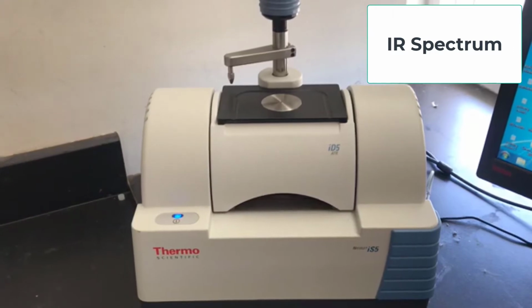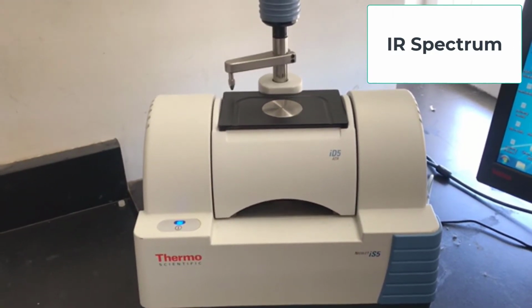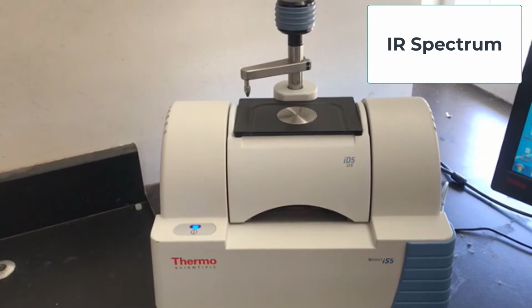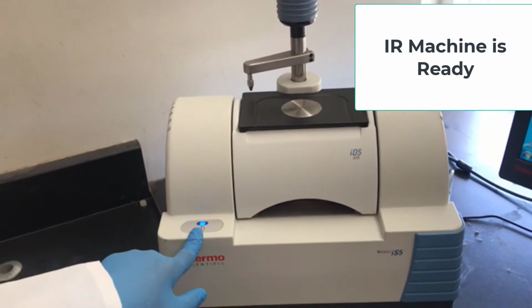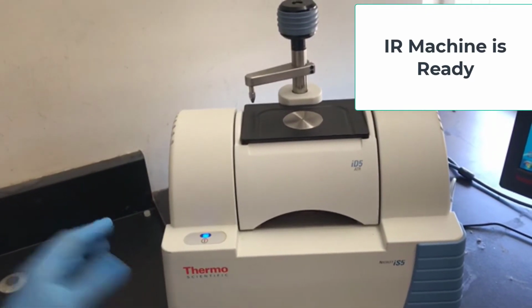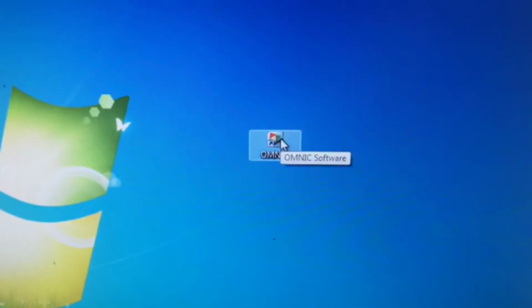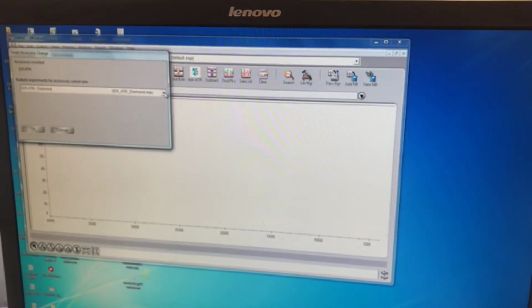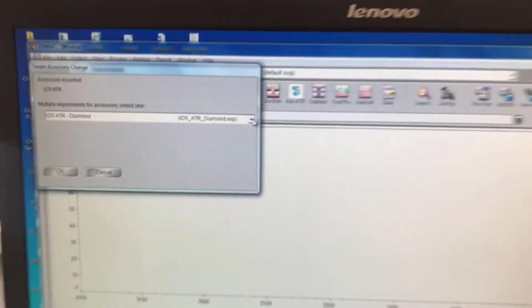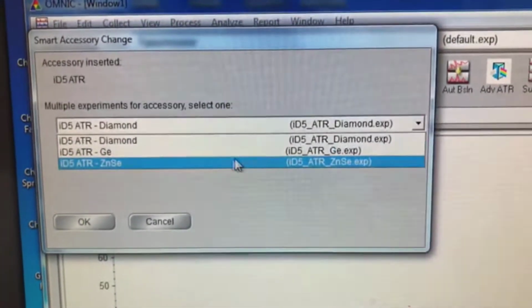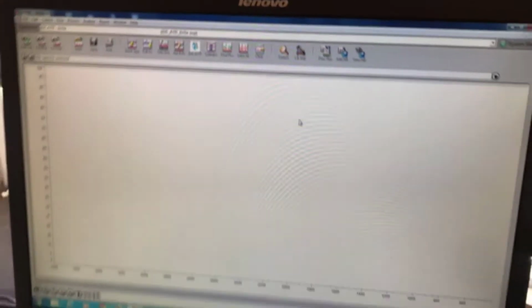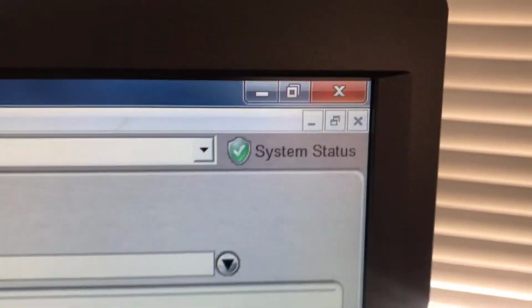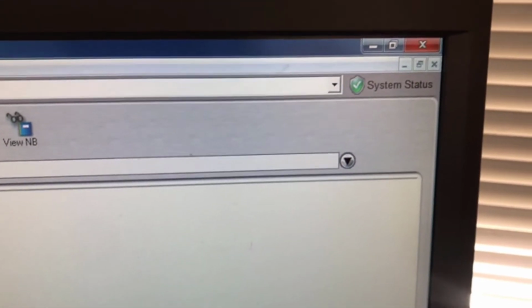Once you turn on the switch, you need to wait a few minutes for the instrument to warm up. You will know it is ready when the blue light on the front left stops blinking. So that's the front left that stops blinking. The machine is ready. Now on the computer, open the Omnic program, and you are going to select the ATR ZnSe attachment right there. Verify that the system status icon in the upper right is green with a check mark.